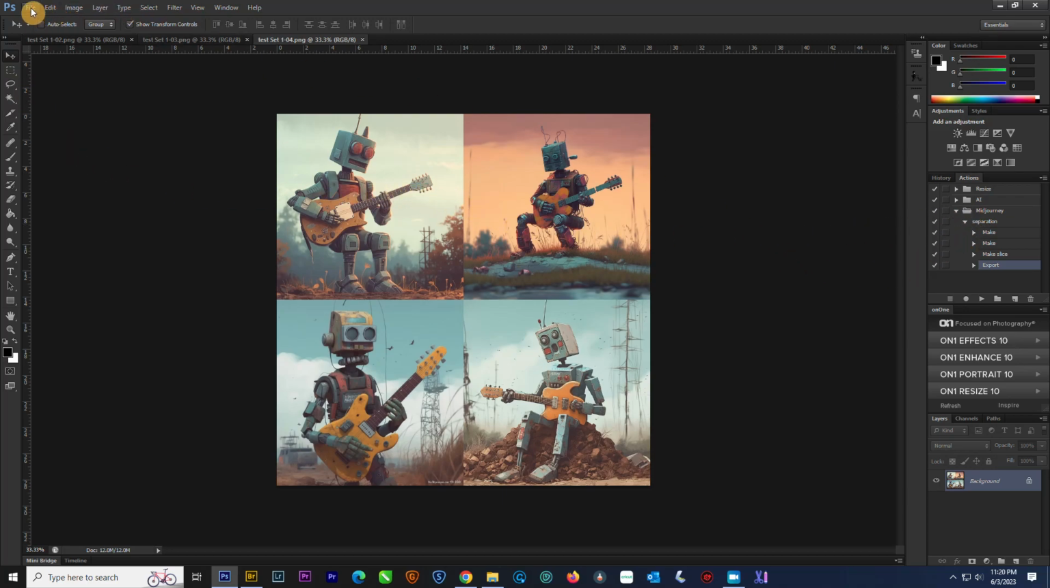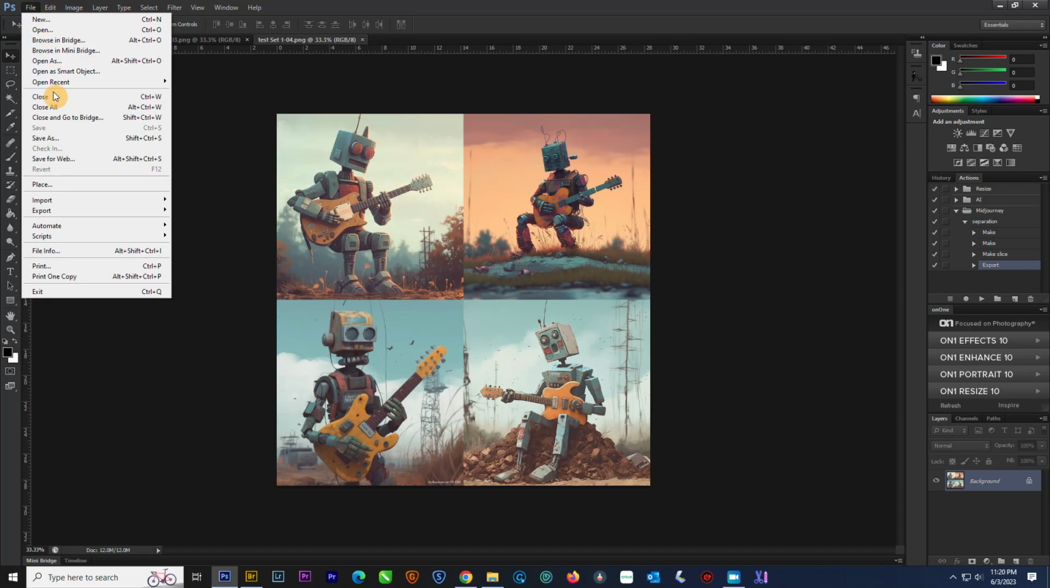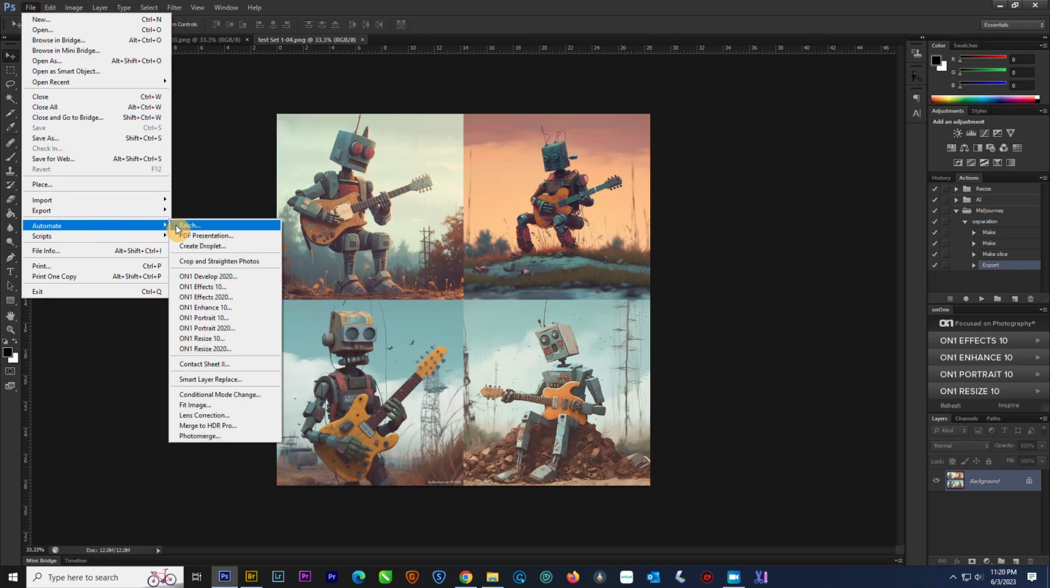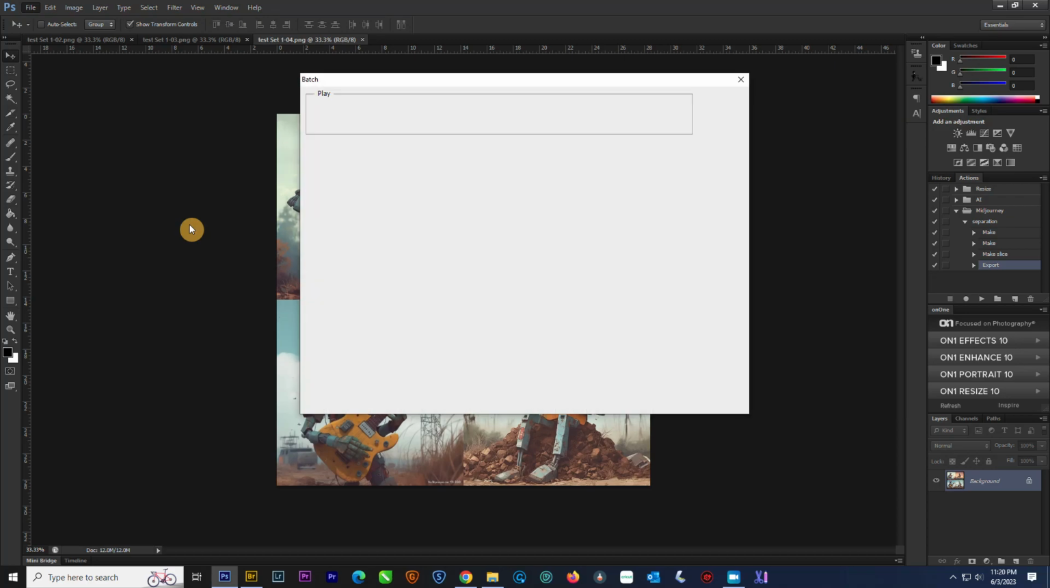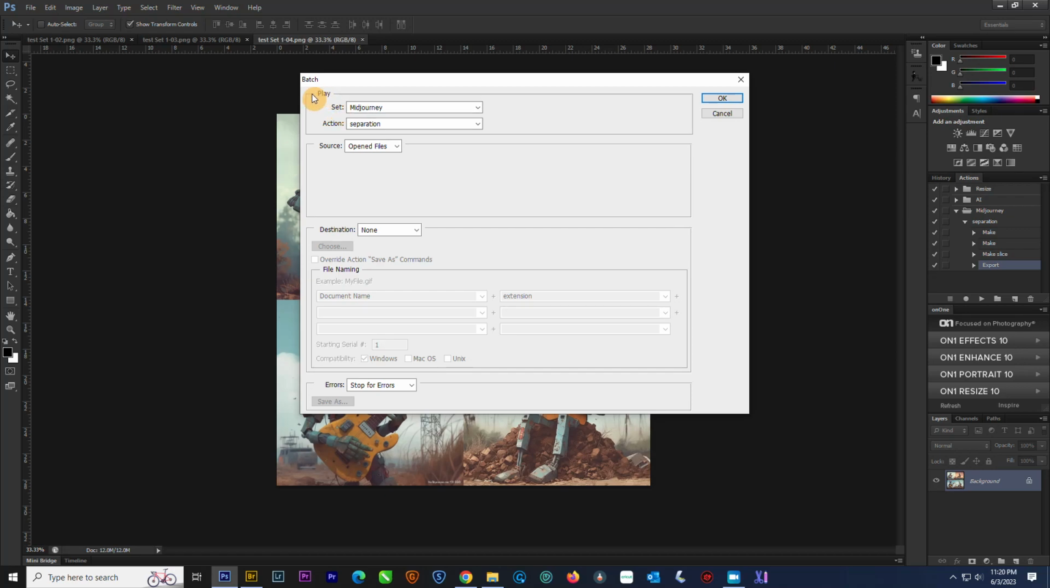Everything's ready to go. And basically you come up here to file when you want to automate. Come down to automate. We click on batch. It should already have your Midjourney section set, but if you've got to set something other than that, like I have a few over here called resize and AI, but it's set to Midjourney, and then make sure your action is set on separation. The source will be open files. Your destination will be none, because it's going to automatically save them to where we saved them out previously. And we just click OK.